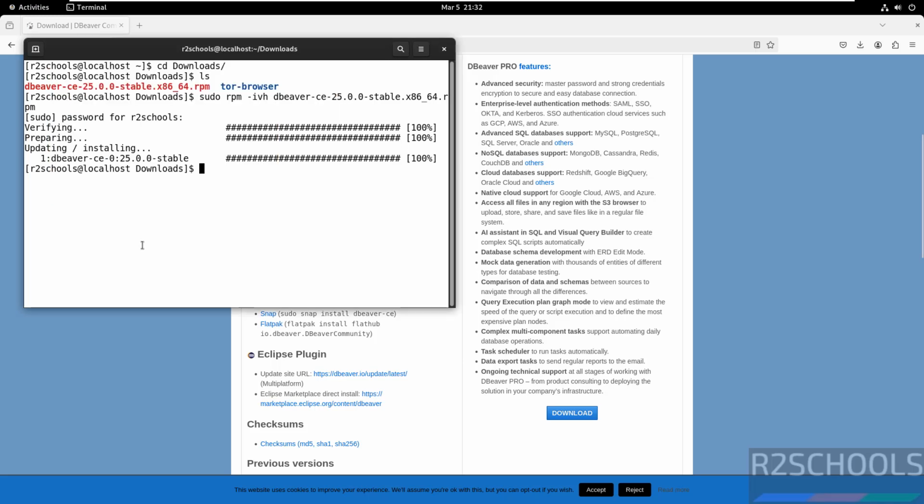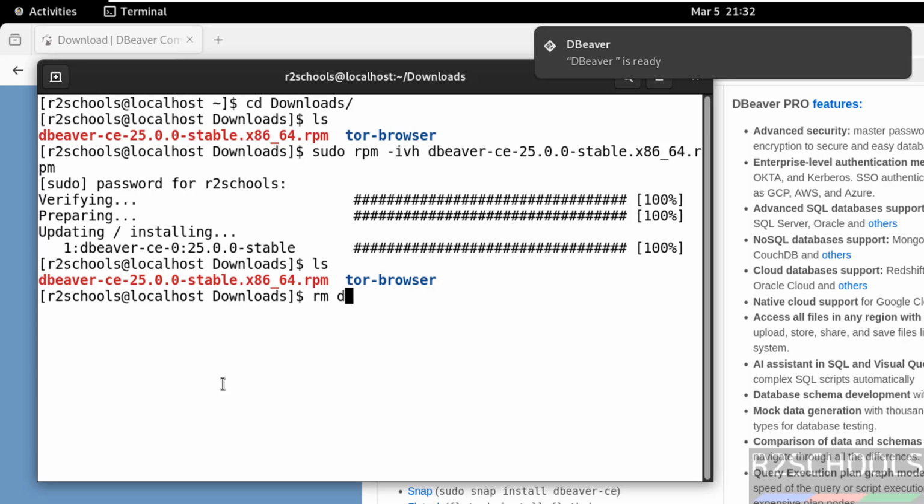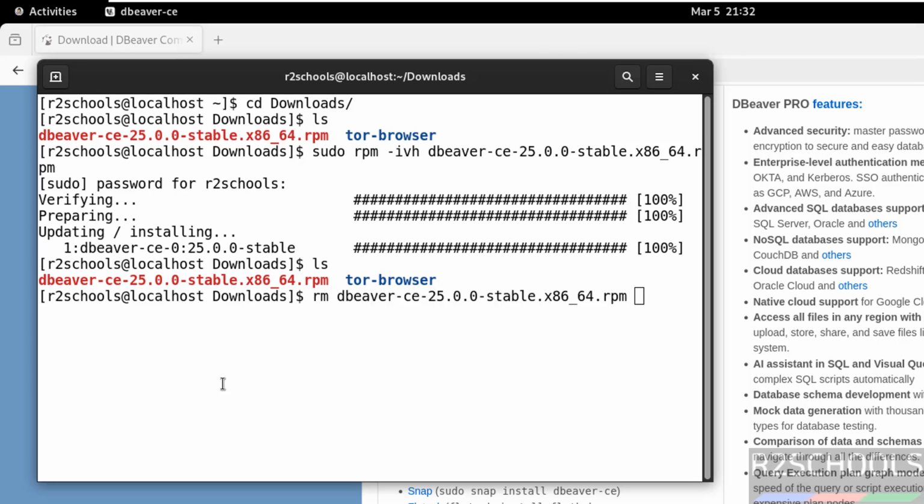See, it's opening. ls, this file is not required anymore, so remove it. rm, give dbeaver, press tab, hit enter. ls, we have cleared the space.